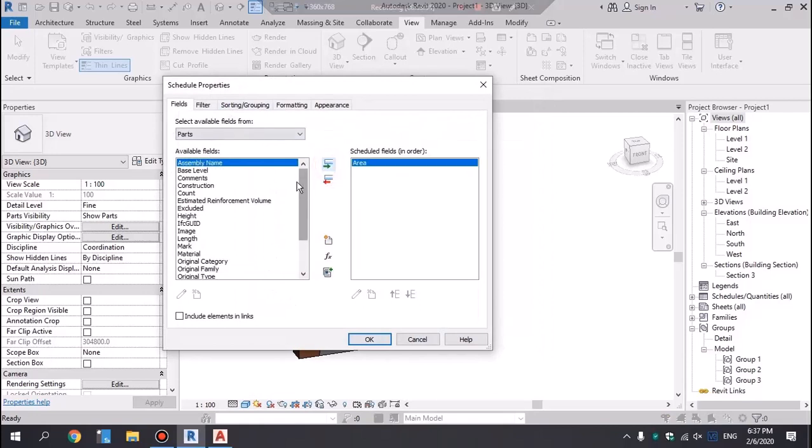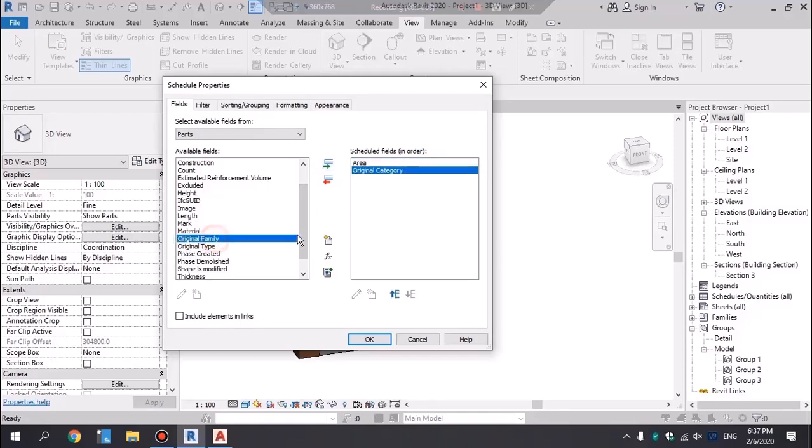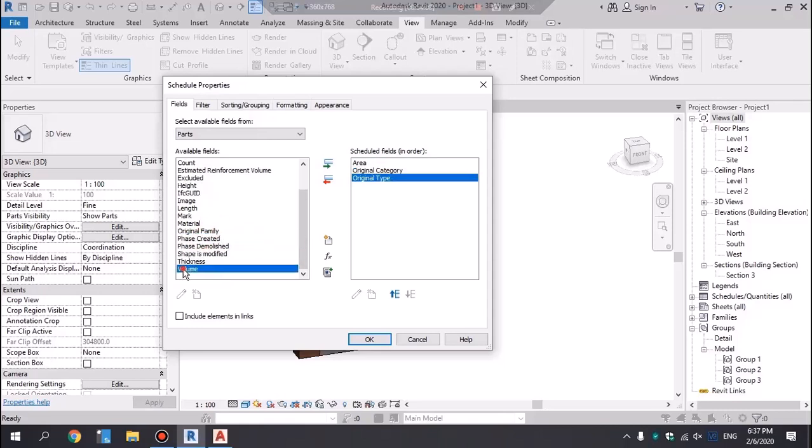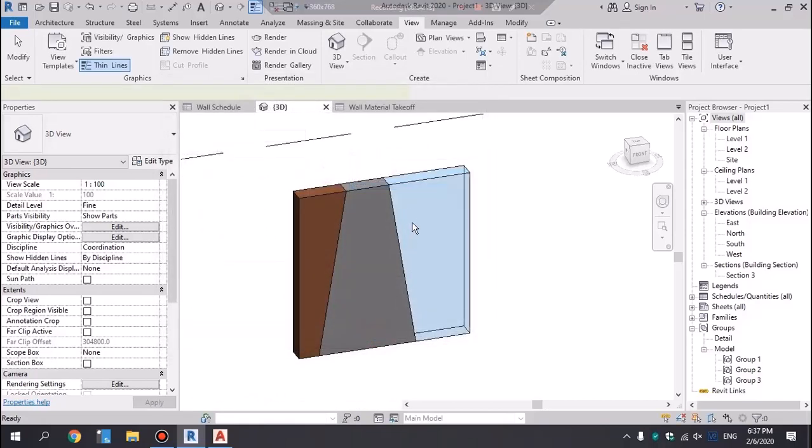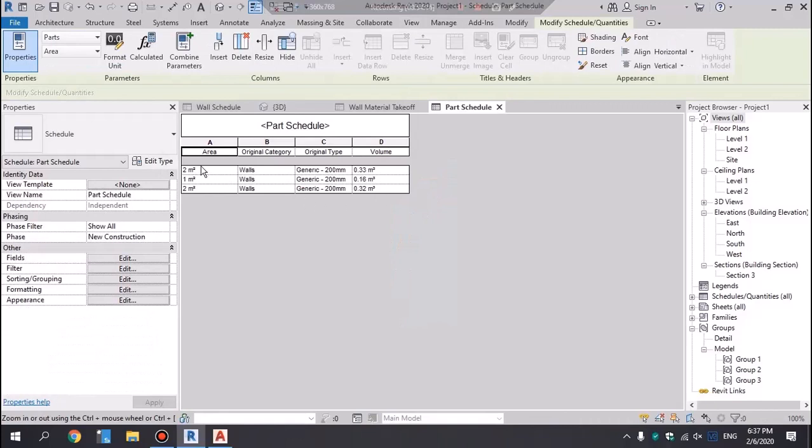Then I specify the fields or the properties, for instance like area. And here, as you can see, we have a specific, or let me say unique, field, which is original category, which gives us the original element of the parts, and also original type and volume that you can schedule. So let's check it out. As you can see, we have the area for each of the parts separately, the original category, the original type, and the volume. As we had 3 parts, each of the parts is calculated separately.